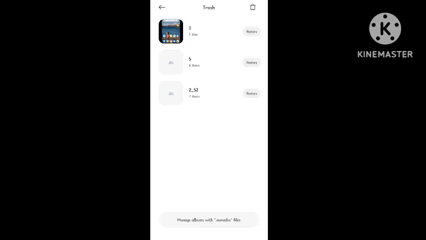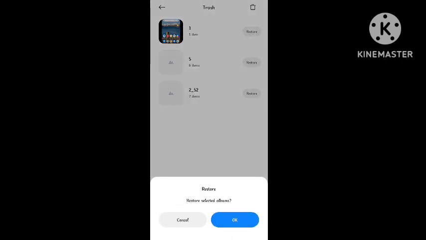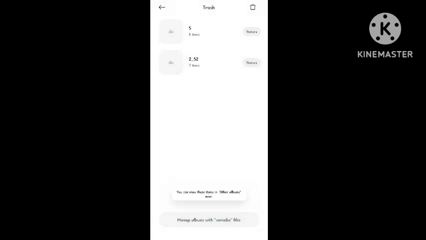Whenever you click on the trash option, you can see that I have deleted the screen recording video. So if I click on the restore option that is shown here, you can see that now my file is restored. So this is the first way you can fix this problem.